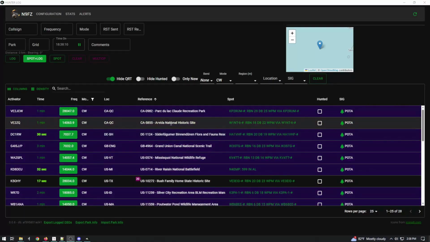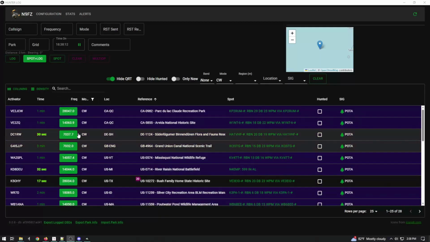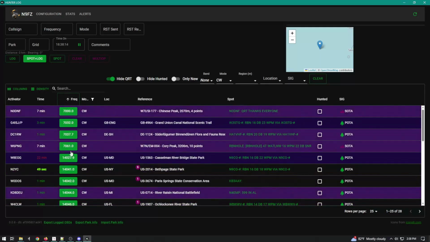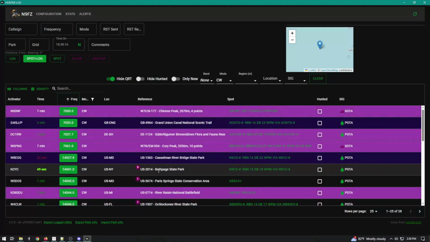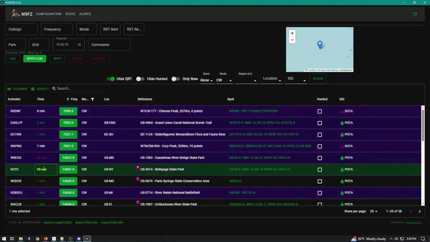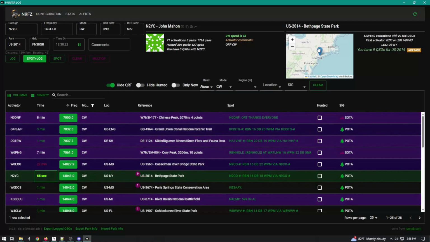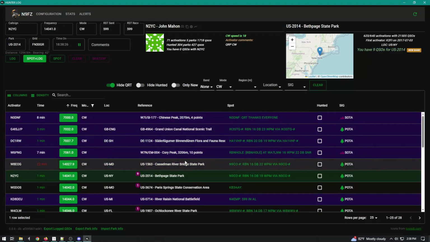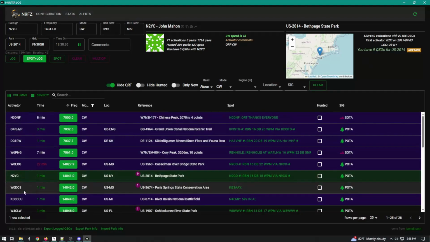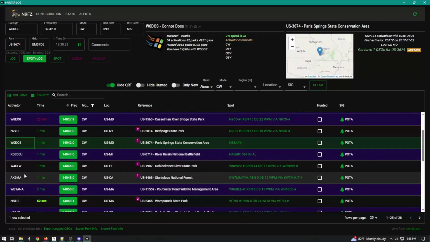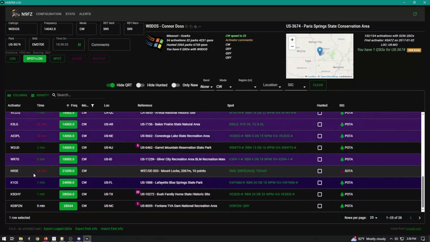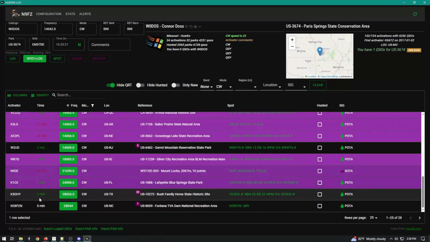Okay, and you can see that it's loaded up a bunch of parks here. This is a park that I've hunted. When you click on the park, it'll load up the details here. I have 9 QSOs with operators at this park. I don't currently have the operators loaded in, though I know I've hunted these people many times. There's actually a lot of parks being activated that I don't have.